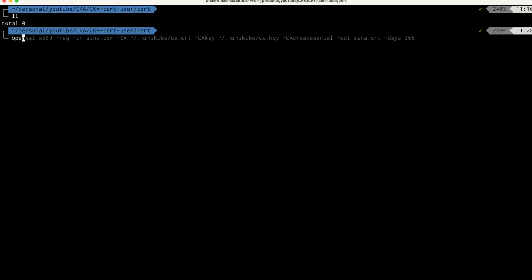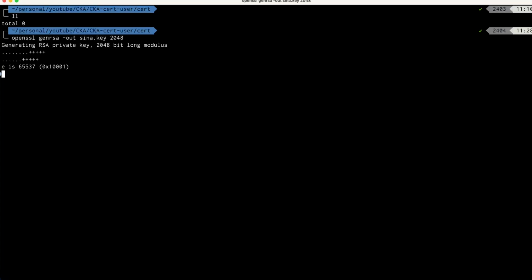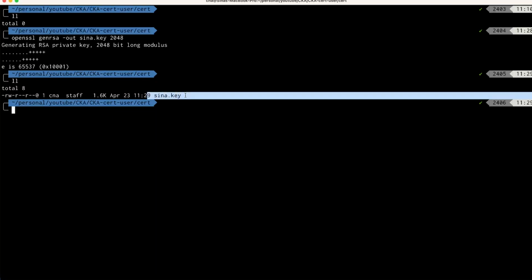I've done that one before, so in the history I have some of the commands. But we need to generate an RSA key. It's important that in every step we use a clear name. For example, I want to create a key for the user named Sina. So now I'm going to create a key with RSA, and my file is sina.key. Okay, now it's created. Let's see here. Now we have a key.